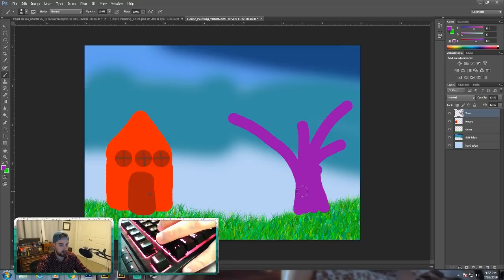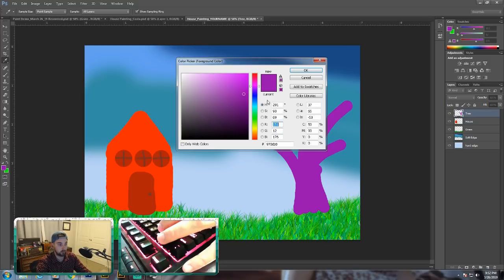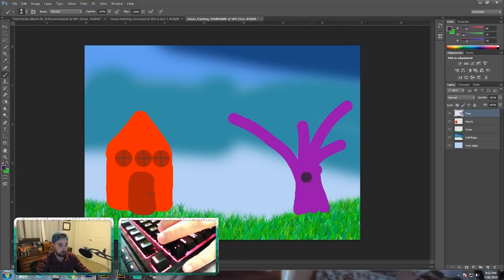Okay. Let's put a place for like an animal to hang out right here. Make it a little darker. Something like that. Oh, I don't like that the house is right there. I'm gonna put it behind the grass. I think that looks better. Like that. Probably the tree too.